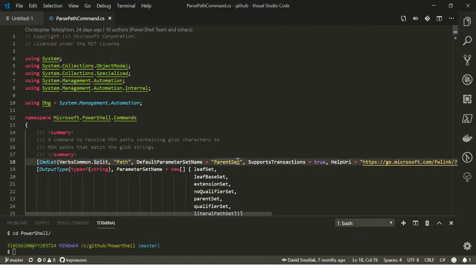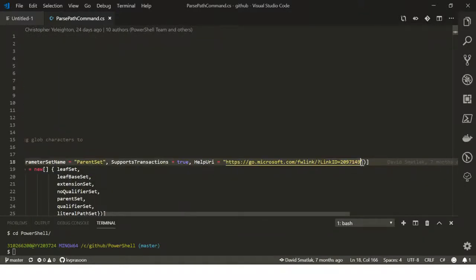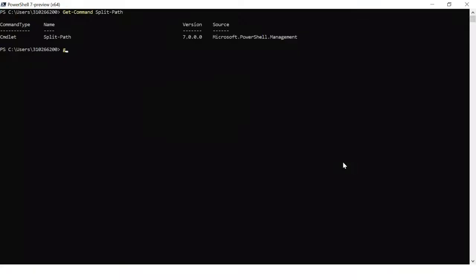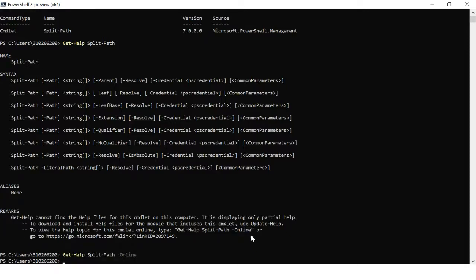And you know, this is the parameter set name. If you know parameter, it's very easy, and parameter set will then be easy to understand. And the help URI, which I want to show you, is actually hard coded here. That means this link, if you open, we'll get the online help for this command. So when I do a get help split path, under the remarks, you can see a URL. So this is actually coming from that particular section, and it has actually given us the command to get the online help. The moment I hit it, it'll open the online help for this cmdlet.